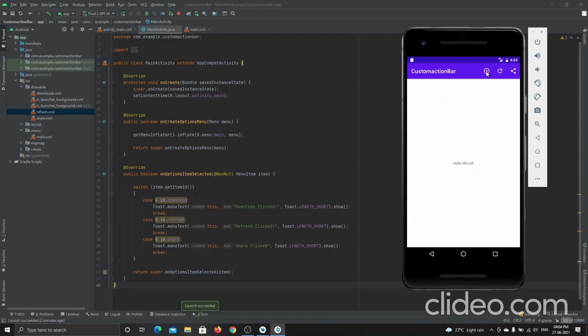And if I hold on this for a few seconds, it will show me these titles. Okay, let's hold for a bit. If it's showing or not, I don't know. See, if I continuously press on that refresh, it will show me what it is. Okay, see, download, it is showing me the title of it. If I hold on a bit, it will show me the title. If I hold on share, it will show me the share.